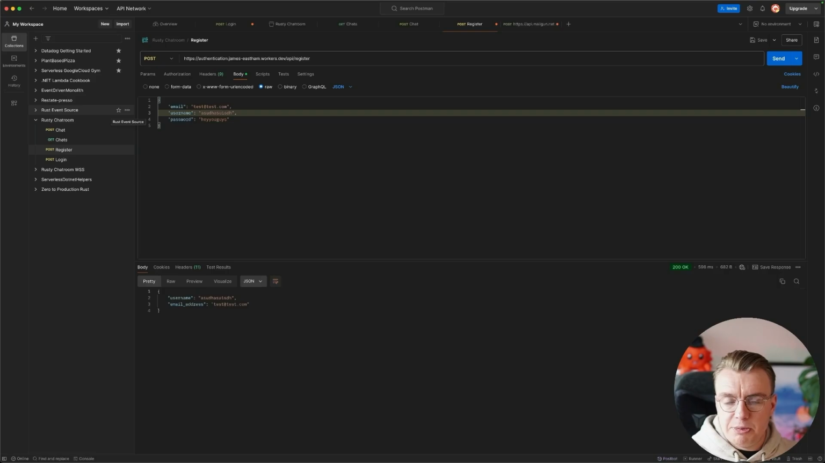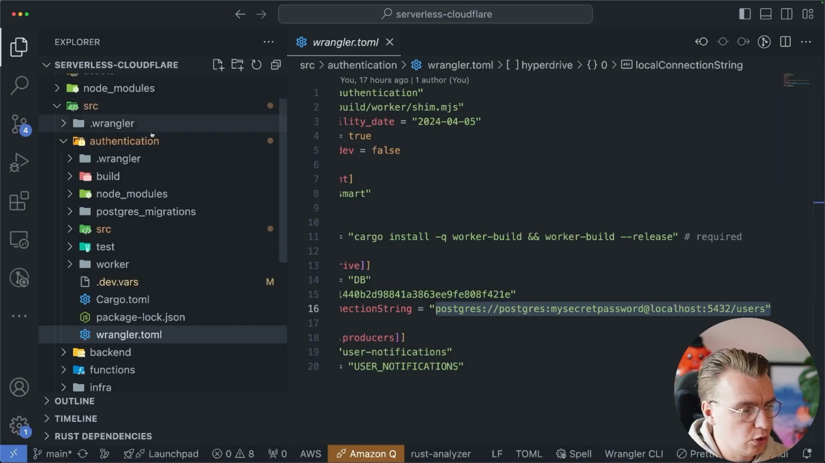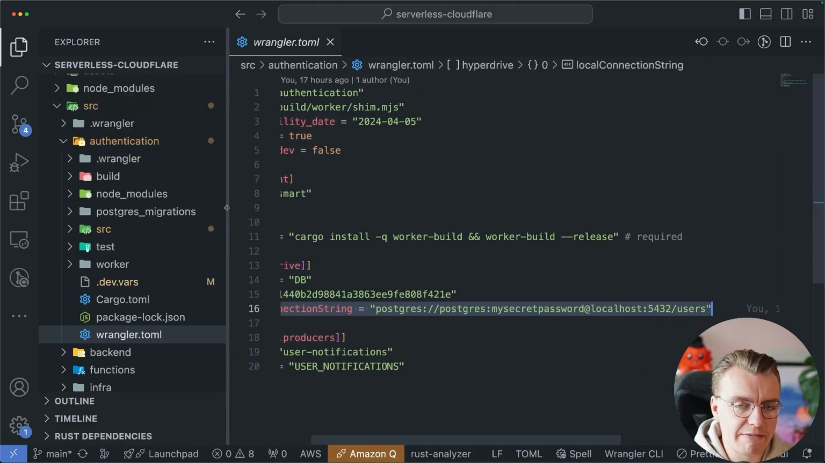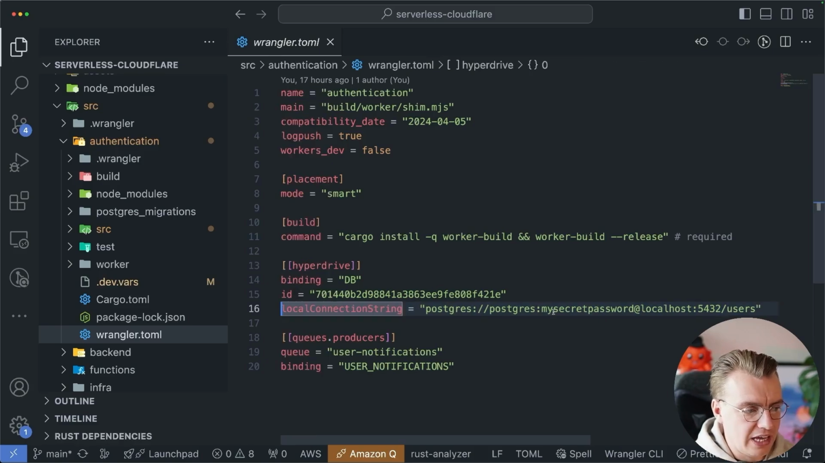Remember, the local dev experience is fantastic. You just need to start up a Docker Postgres instance locally and make sure you configure the connection string inside your wrangler.toml. So you've got that fantastic local developer experience that, to be honest, Cloudflare is really doing the best out of any cloud provider or SaaS provider that I've ever used. The local dev is a first-class citizen. So we've got that working perfectly.